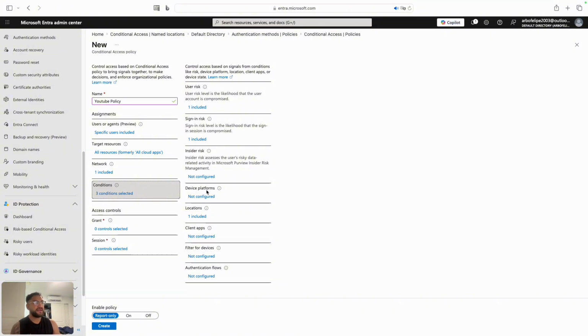And then we also have insider risk. I'm not going to go really deep into it, but insider risk, as you can see, assesses the user's risky data-related activity in Microsoft Purview Insider Risk Management. So it's basically triggering on most of the people that do some suspicious stuff inside Microsoft Purview Insider Risk Management, which is a really important app that's included in data and governance, so it's something to be aware of. I'm not going to go deep on that one, but you can take a look at it and search for yourselves.